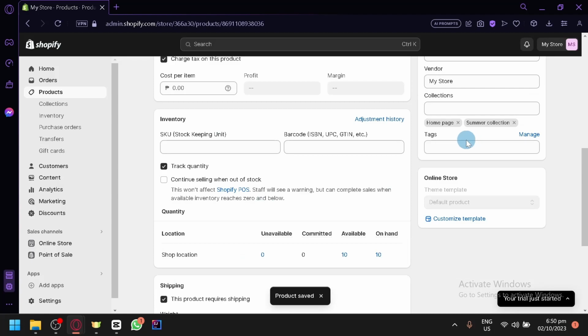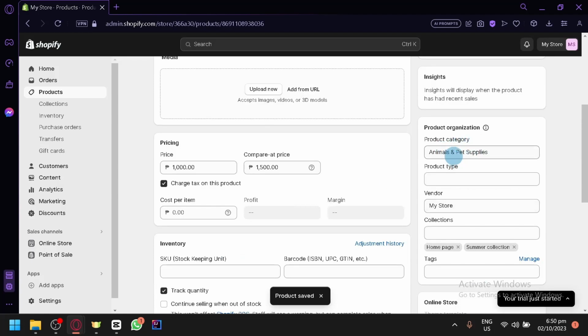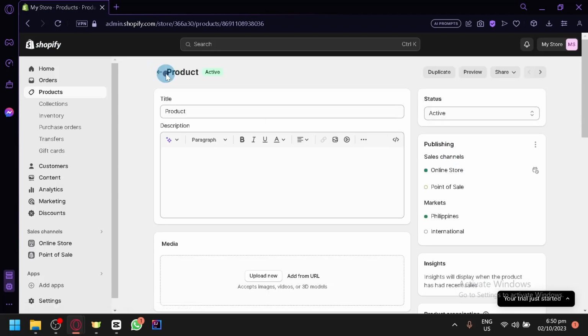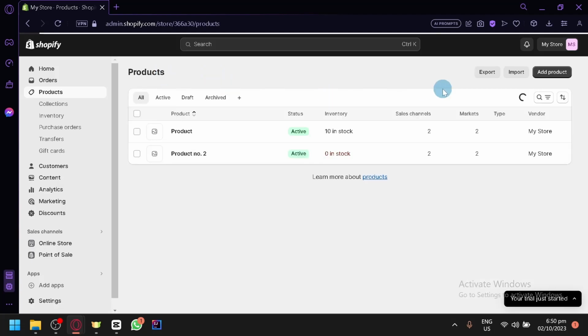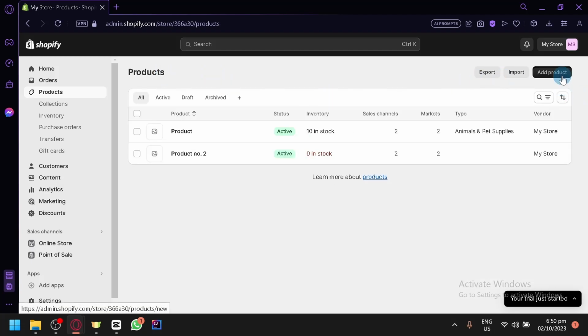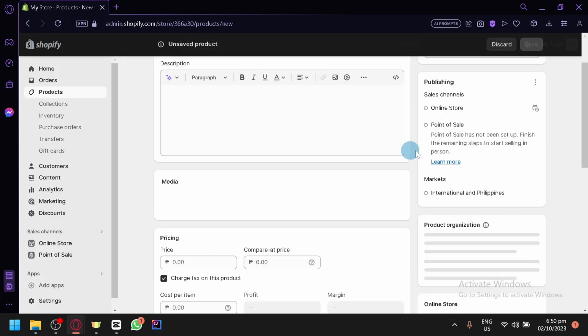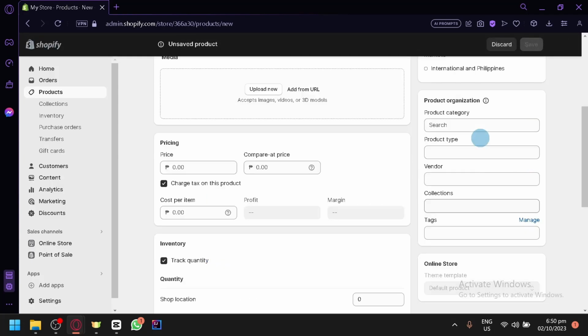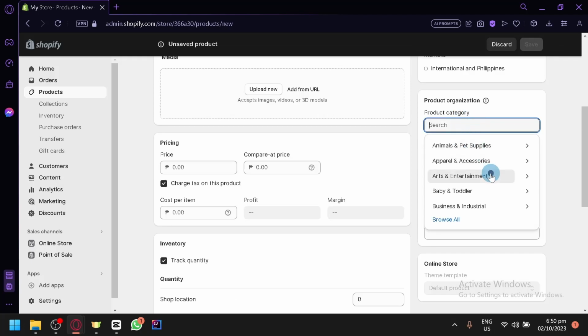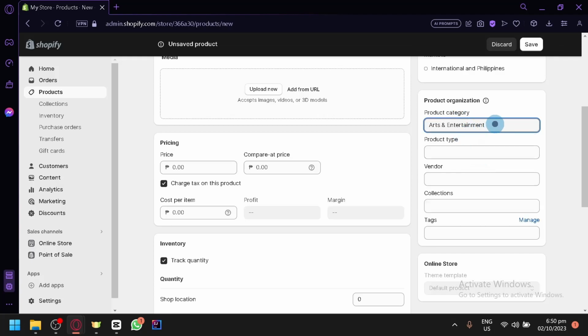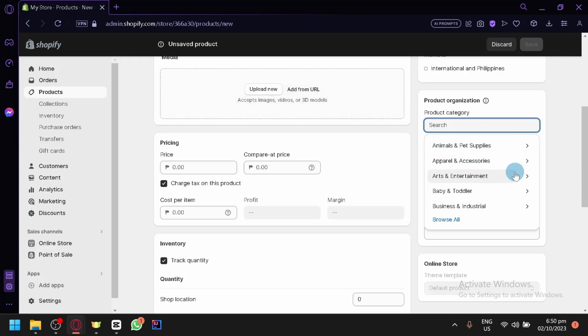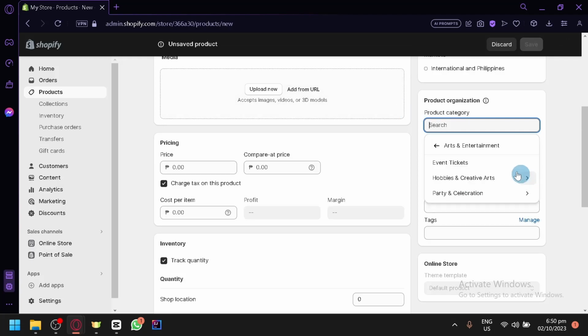There we go. Now we have our product category over here, and if we go back as well, you will be able to see that option and click on add product over here. You will be able to see the same option over here on the right side. As you can see, product category. Then simply select the option that you want. You can also change it. As you can see, you click on the arrow. You can select something more specific.